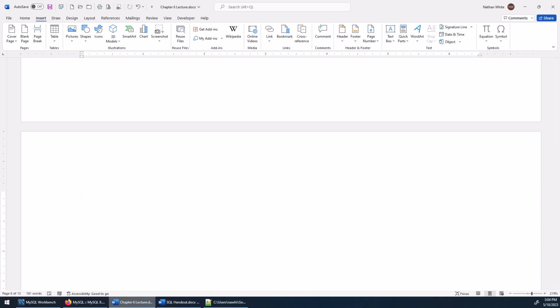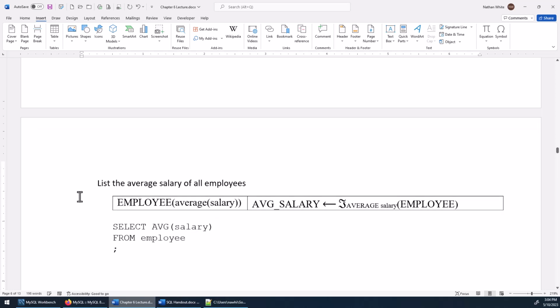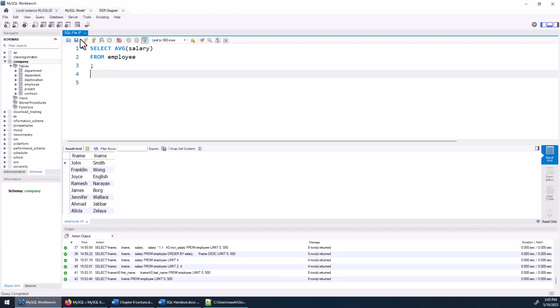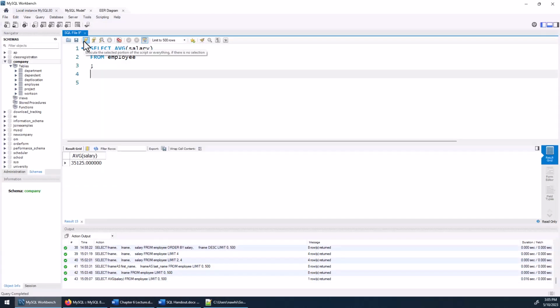Now let's see how we actually use them. So let's look at average first. What I'm going to show you here is going to list the average salary of all employees. I'm not grouping it by anything, so this is going to average across the whole table. The SQL statement for that looks like that. And now if I run that, that's going to give me the average of all employees' salaries. That's what it is.